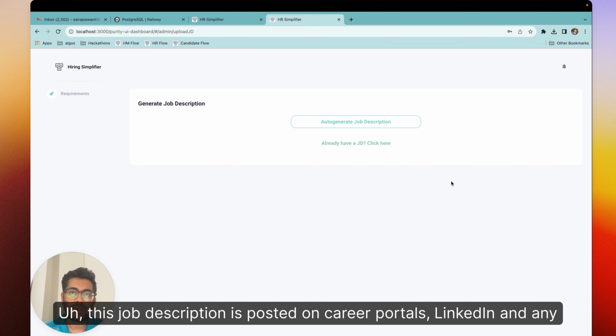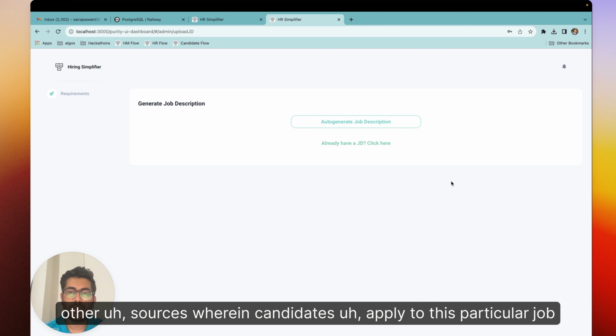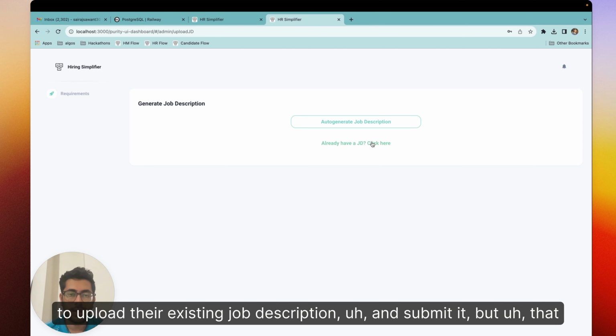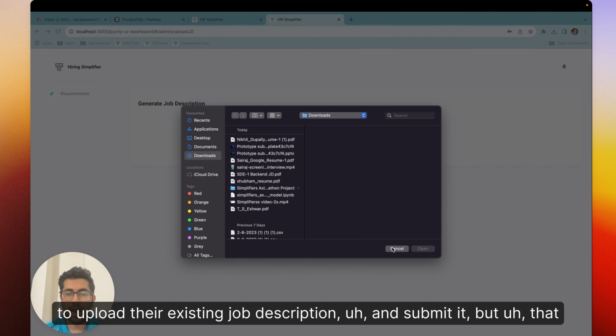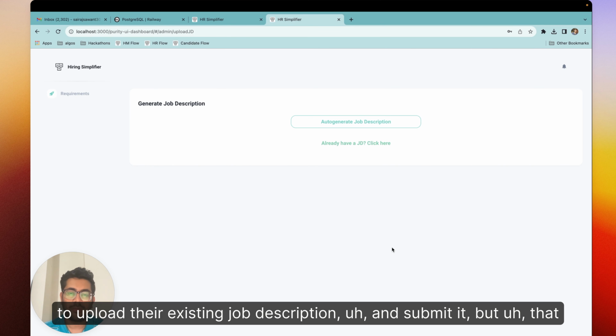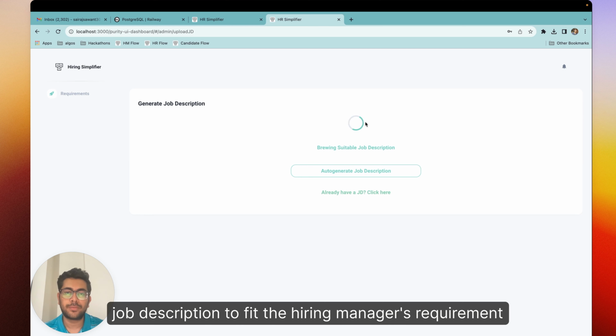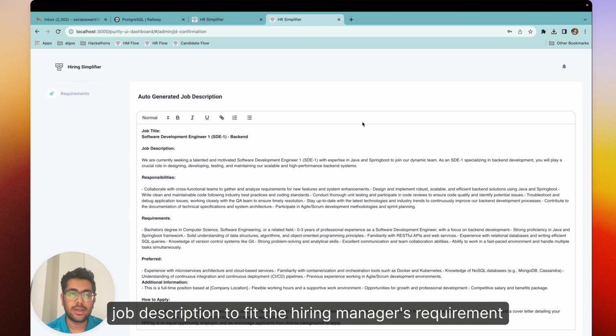This job description is posted on career portals, LinkedIn, and any other sources wherein candidates apply to this particular job. Now, companies always have a choice to upload their existing job description and submit it, but that is no fun. Here we take a look at how the portal actually auto generates the job description to fit the hiring manager's requirement.